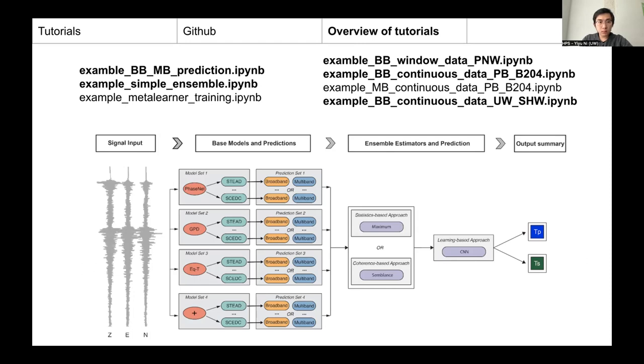And we also have other tutorials focusing on the figures I showed before, on the 100 windowed events and also on continuous data. So I will work with Yiyu to guide you through all of the tutorials.